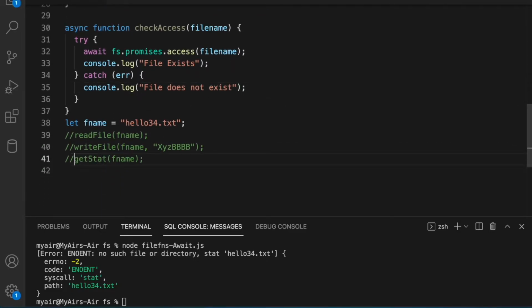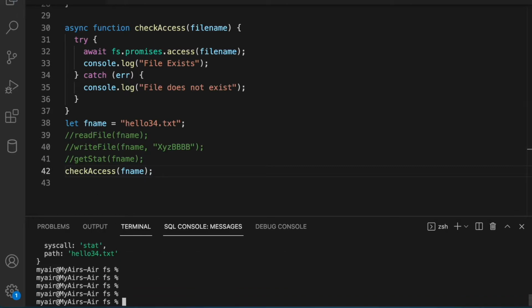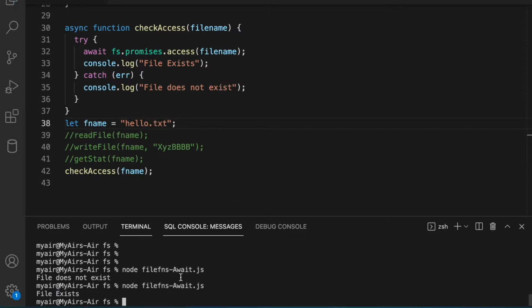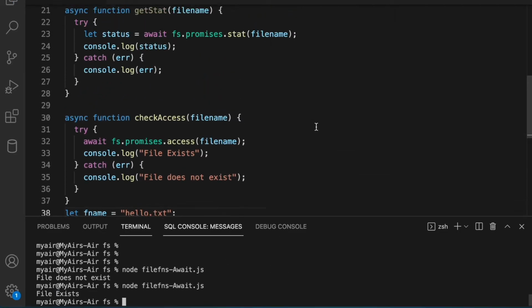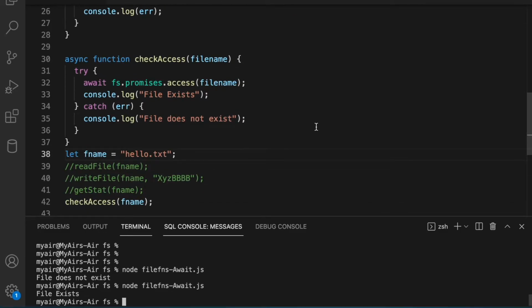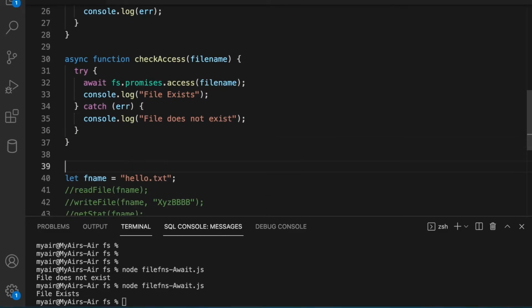Let's run that. checkAccess fname. This file does not exist. So let's see, what do we get as the output? Does not exist. If we give it say hello.txt, we get file exists. So this is checkAccess, and now we need to implement append.